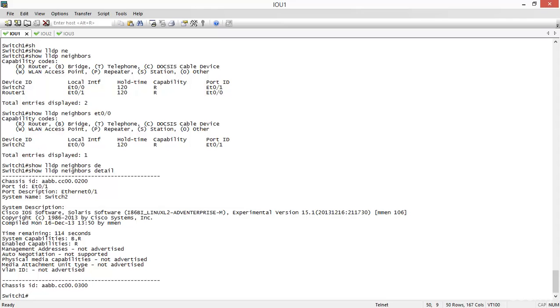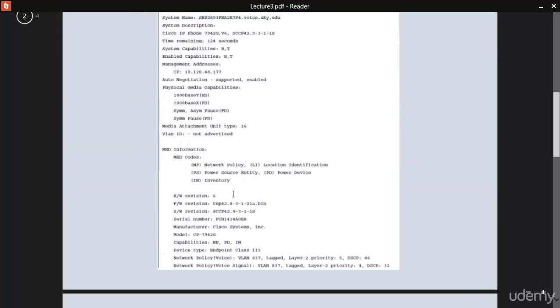This output is for a Cisco IP phone. You will see that the regular information from LLDP is just like the CDP: the platform, the description, the MAC address, the IP address, the capabilities, and others. But you see that MED information is here. MED codes legend is here.